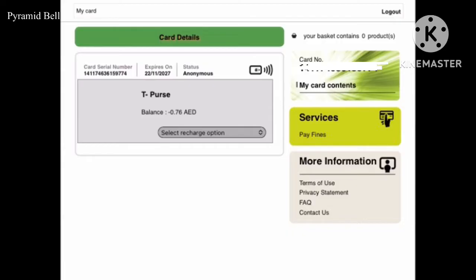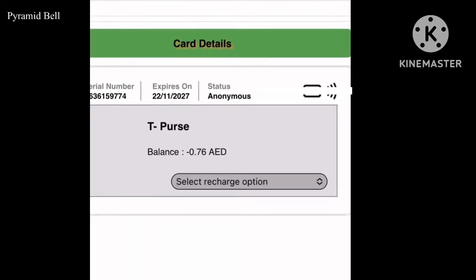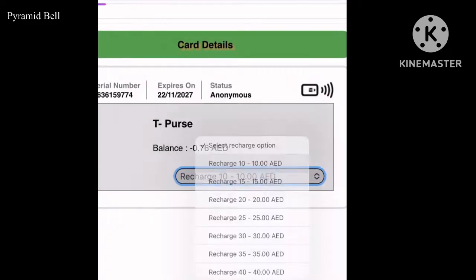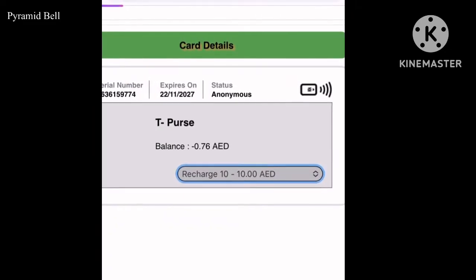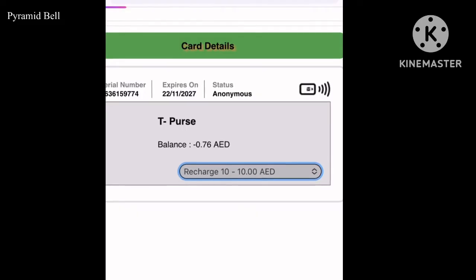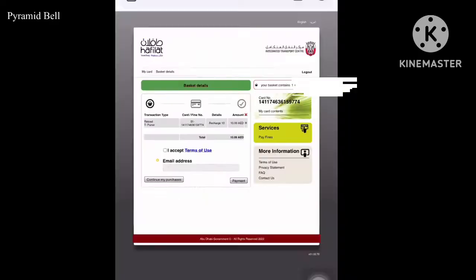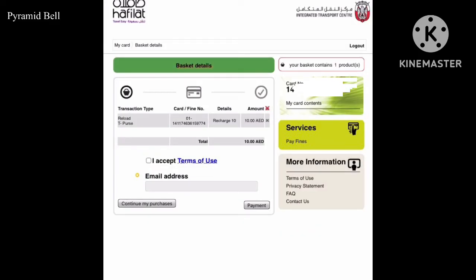So this is the right page. I'm going to recharge it now. Click the select recharge option button, and now I'm going to choose just 10 AED. As you see here, I chose 10 AED. "Product was ordered to your basket." This is the message which I get here. You will also get the same message.